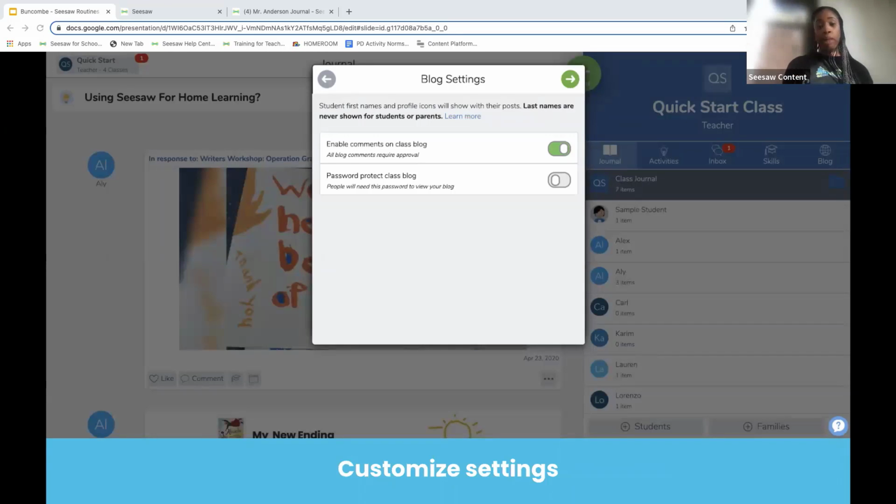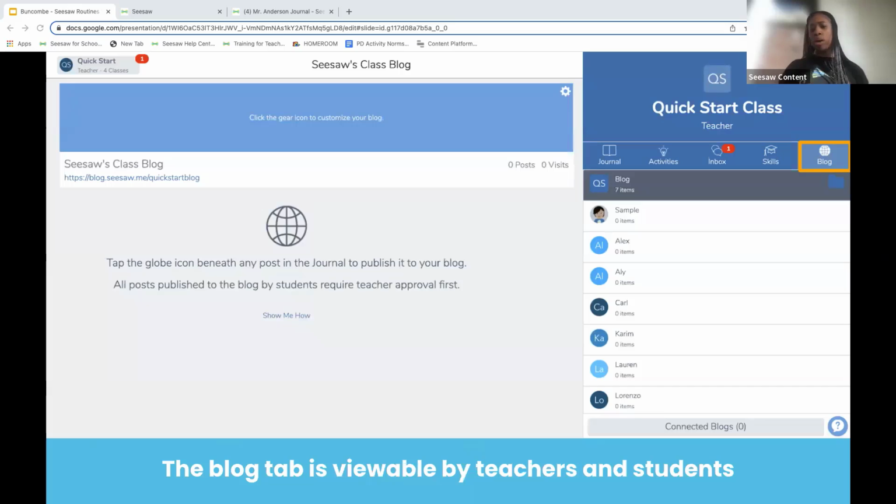Now, although that blog is set to public on the web, you can password protect it so that anyone who visits that blog needs to use that password. Just for student privacy purposes, only first names are shown on the blog. So even if your classes were generated with your students' first and last name, only the first name will appear on the public blog, adding that layer of security as well.